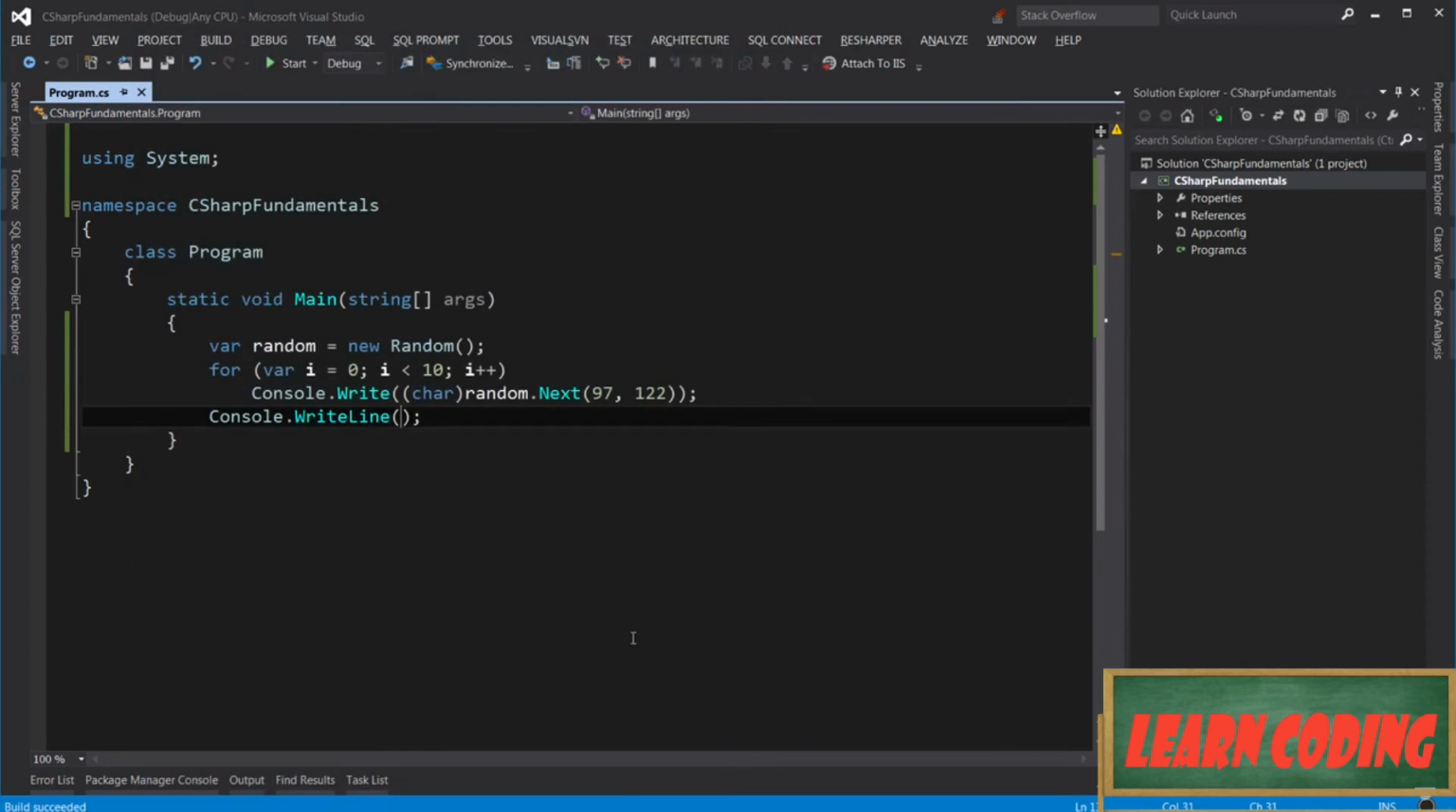Now, a tiny problem with this code is if someone looks at this code, they have no idea what 97 and 122 are. So let me show you a more expressive way to write the same code. What we can do is replace that with 0 and 26 because we have 26 characters in the English alphabet.